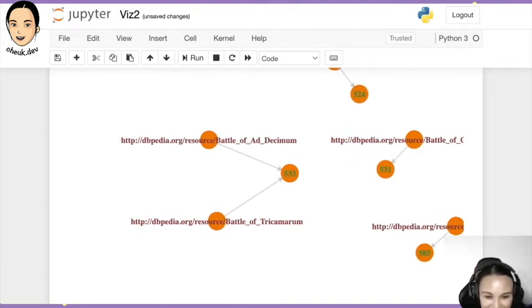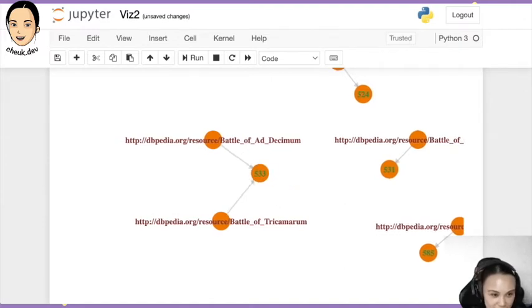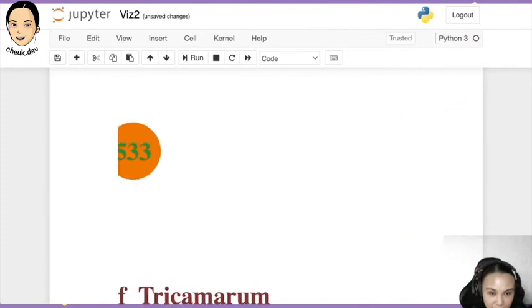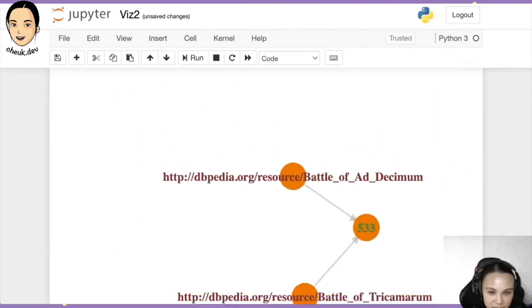Oh, this name is so weird. Battle of AD Decimum. Because these two are happening in the same year. Okay, so can we actually have more years? So we kind of have more battles between the same year.